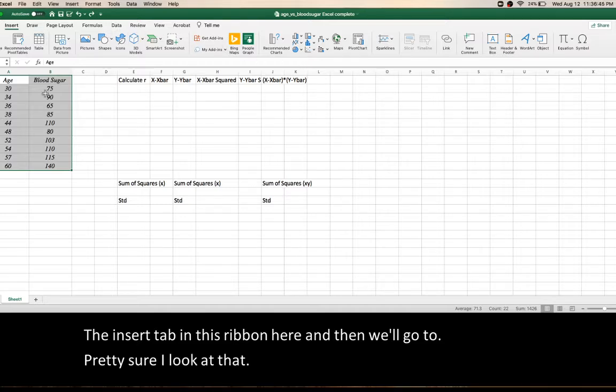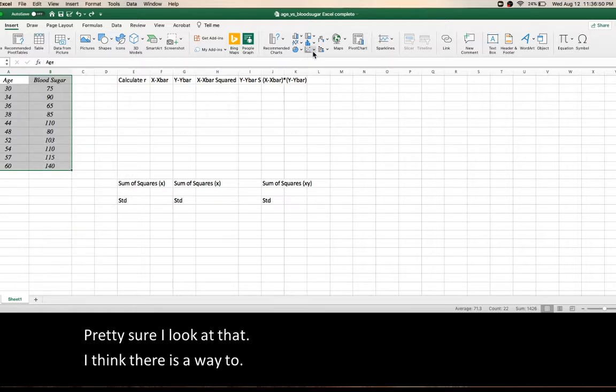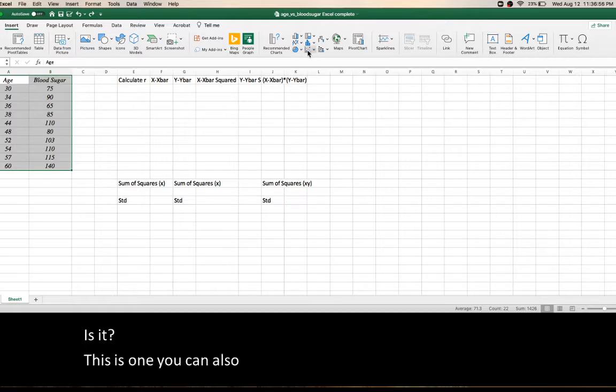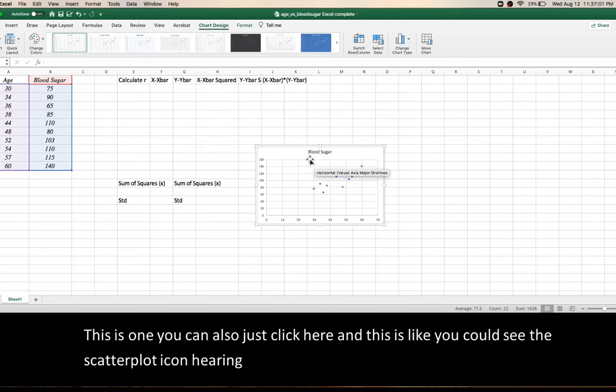Actually, I think there is a way to, where is it? Oh, Scatter. This is one. You can also just click here, and you can see the scatter plot icon here, and click Scatter. Okay, that gives us a scatter plot.